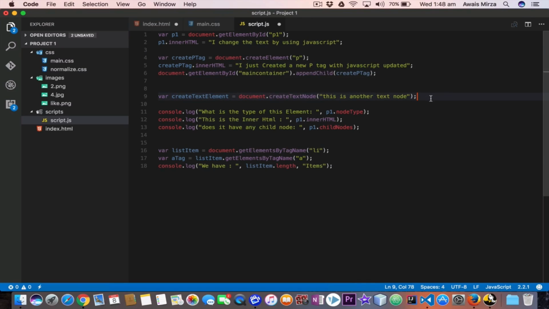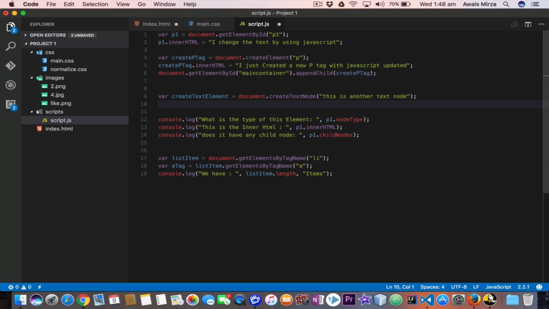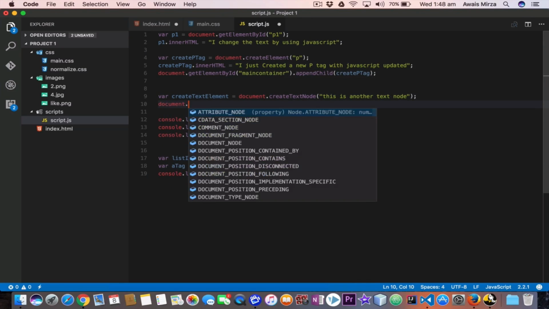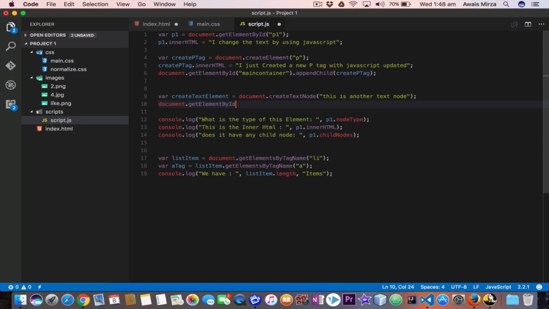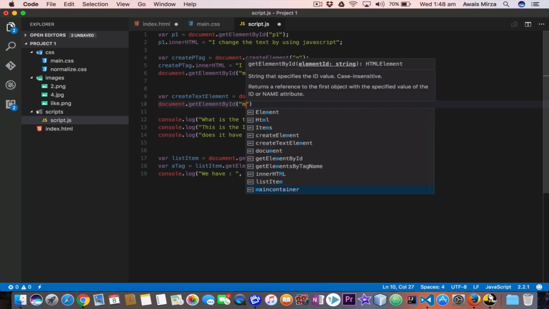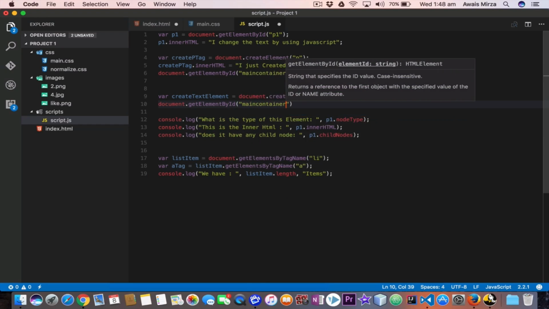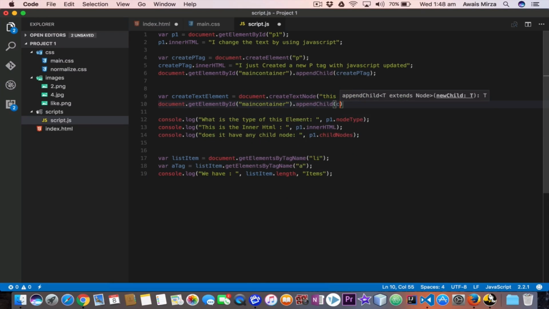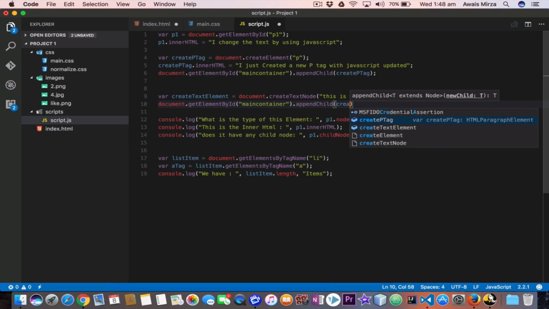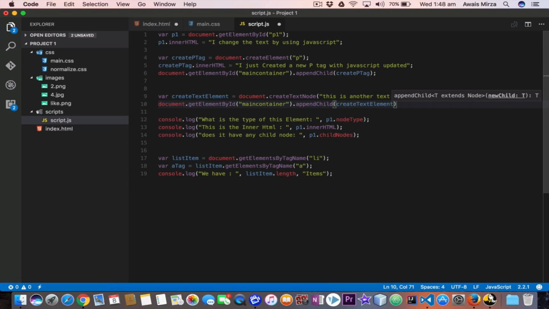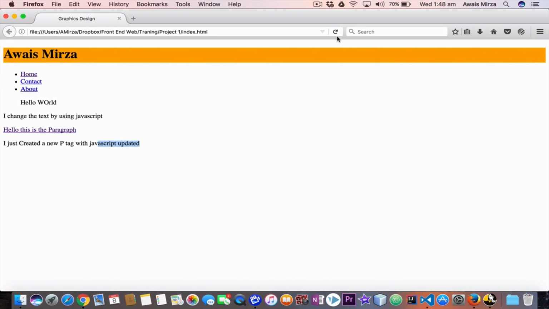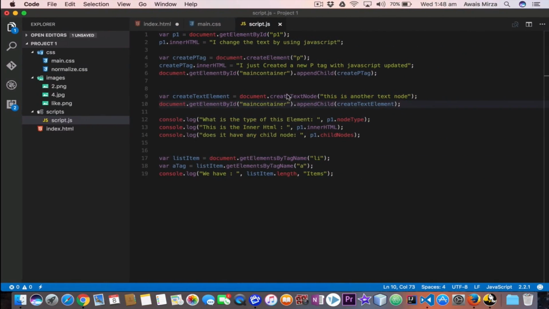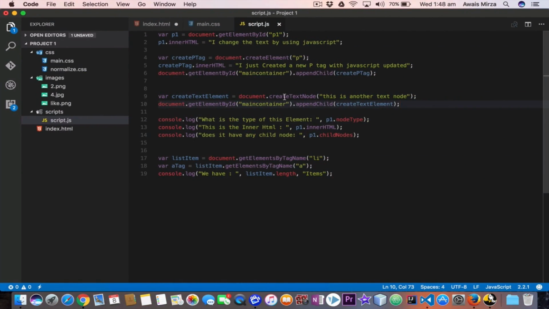Now I'm going to add this to our main container. So let's just type document.getElementById, and then here let's just type main container, and then .appendChild, and then we can say the create text element variable. Save the file. Let's go back and refresh, and let's see if we have that. Yep, we got that there. So if you want to be specific, then you can use this.